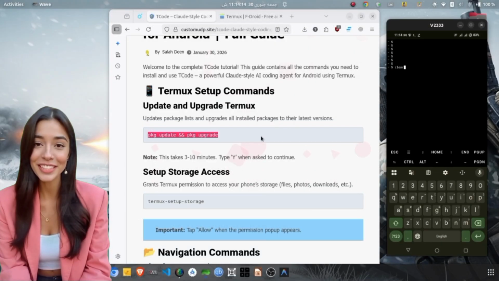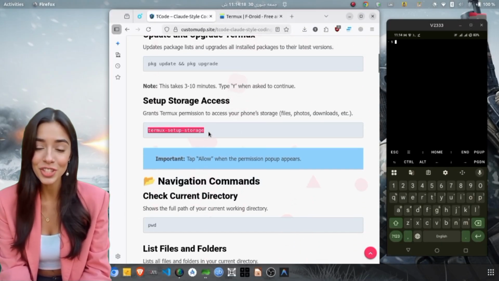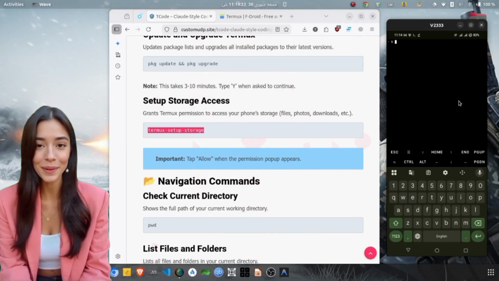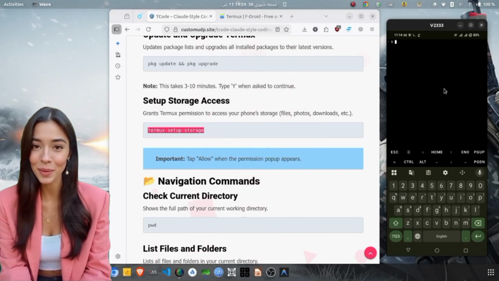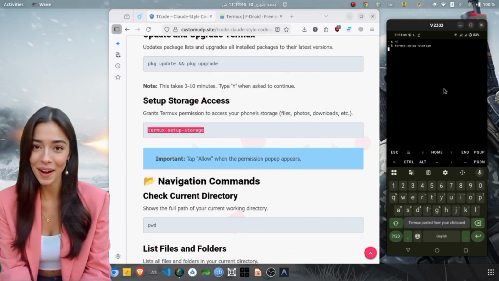Perfect. Now for the second command. We need to give Termux permission to access your phone's storage. This is important because Tcode will need to access your files to work with them. Type this command, termux-setup-storage. Press Enter. Immediately, you'll see a permission pop-up asking, allow Termux to access photos, media, and files on your device.